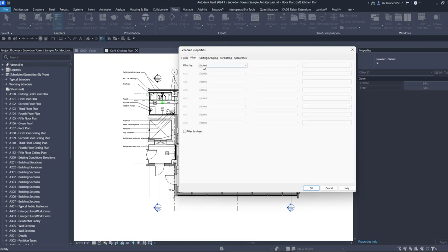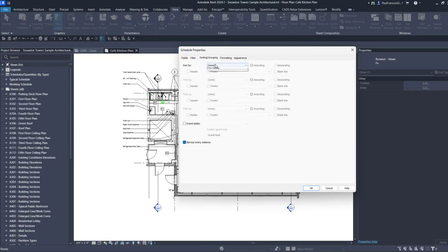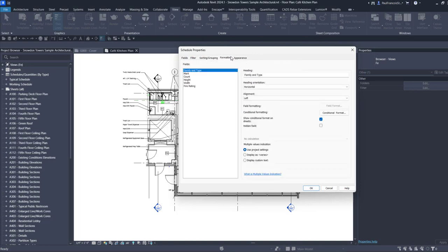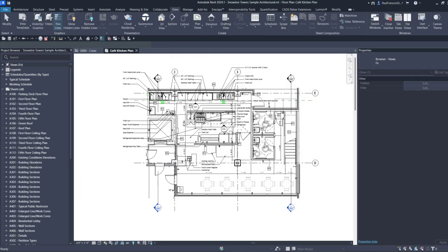Filter. We're not putting a filter in for this exercise. We might want to sort by family and type and then by mark. And after the family and type, leave a blank name. We are going to itemize every instance. And then on the formatting, this is where it gets interesting, and we'll look at that next. I'm just going to complete the generation of the schedule first.